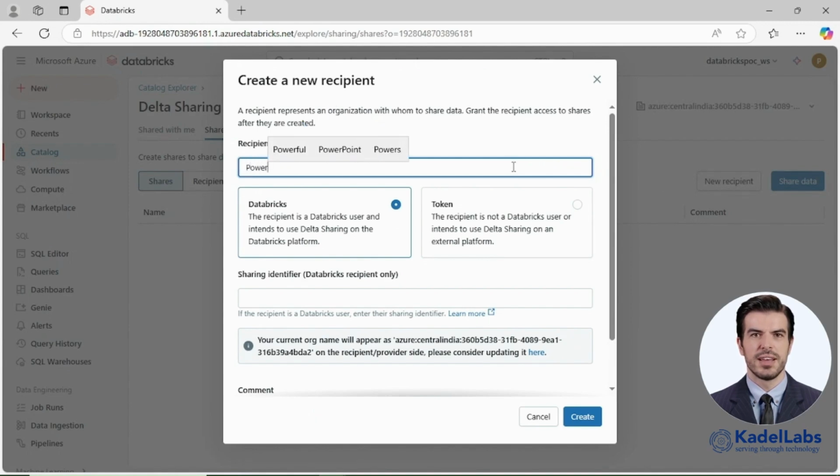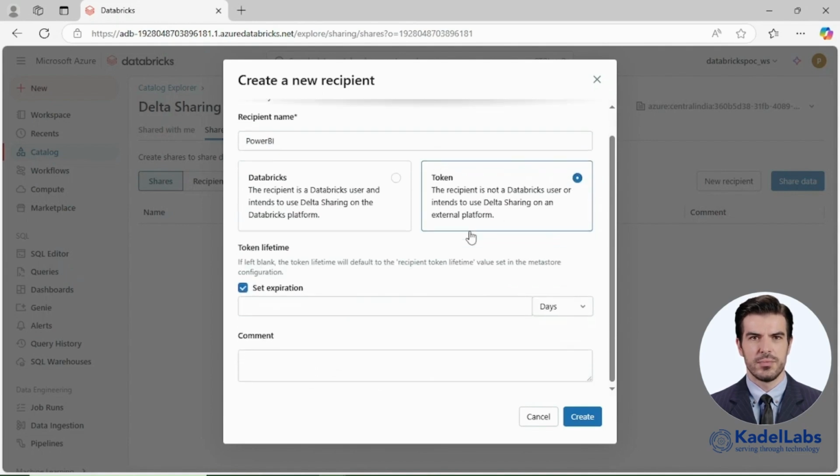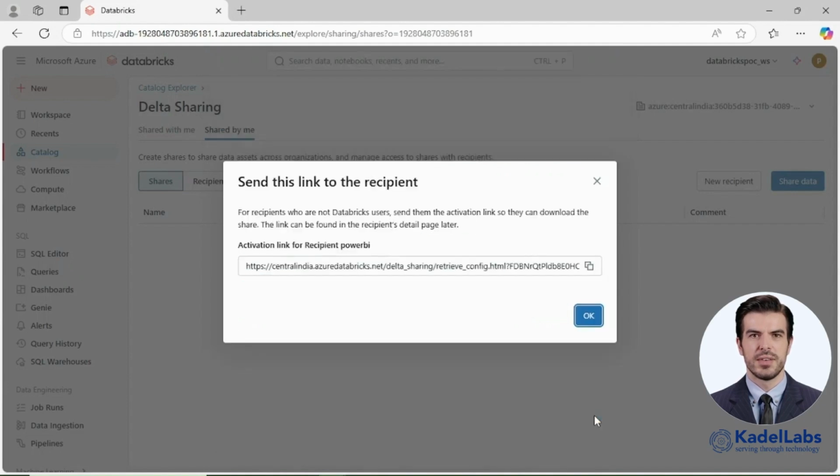And choose Token as the authentication method, since Power BI is not a Databricks user. For security, set a 2-day expiration date. Click Create. Then copy the generated activation link.